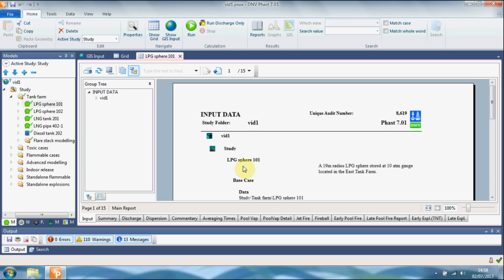For the catastrophic rupture scenario for LPG Sphere 101, the first tab section is the input tab section, which lists the input data. All of the other tab sections give details of the consequence results that you saw summarised in the graph window.